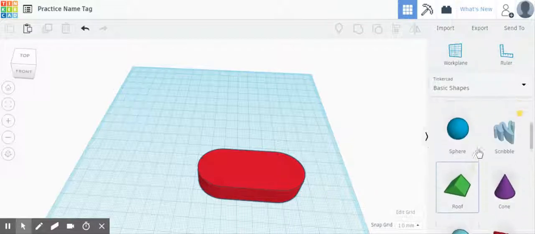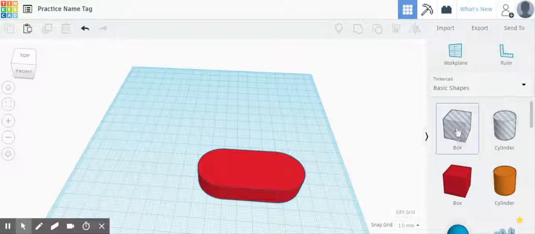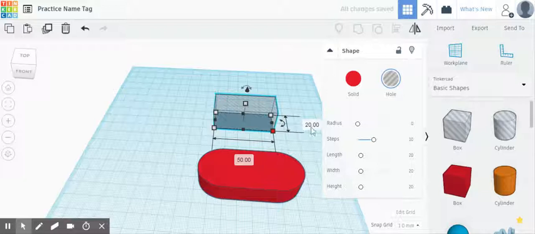The next step says that you need to create a recession. So you're going to drag over a box that is a hole, and you're going to create the recession that is 50 millimeters wide by 20 millimeters, and then on top the height is 10. That's because you don't want your hole to go all the way through the name tag.